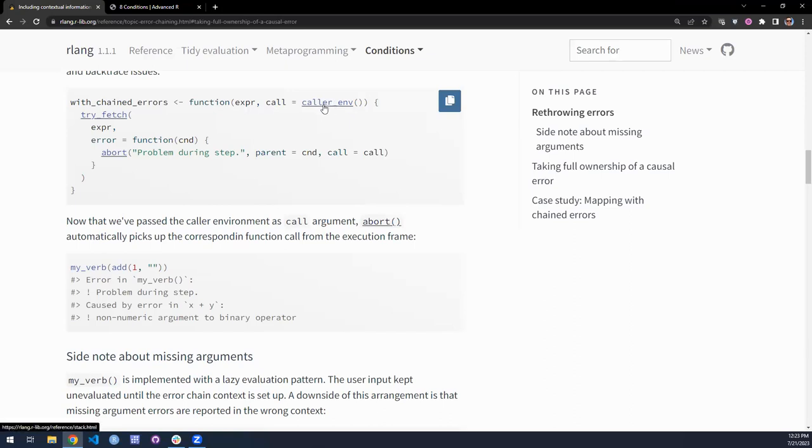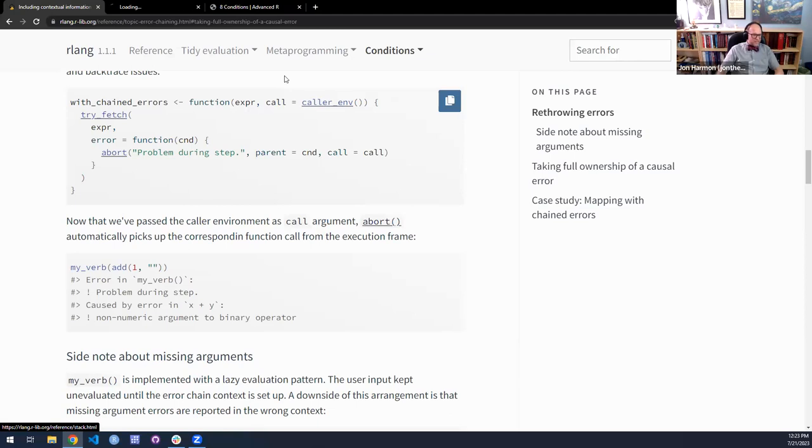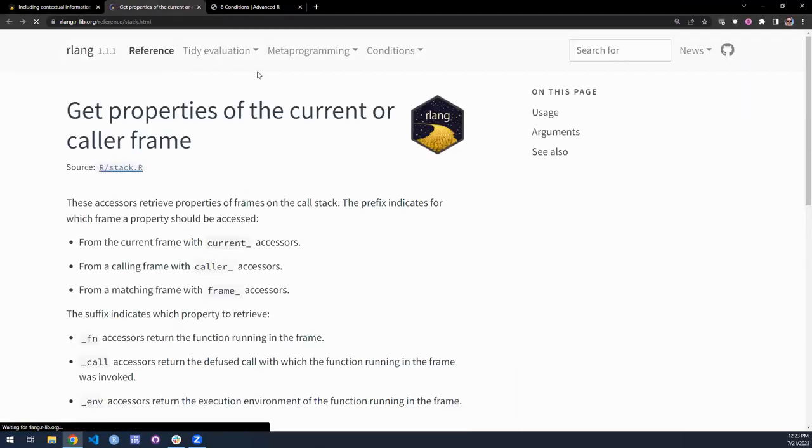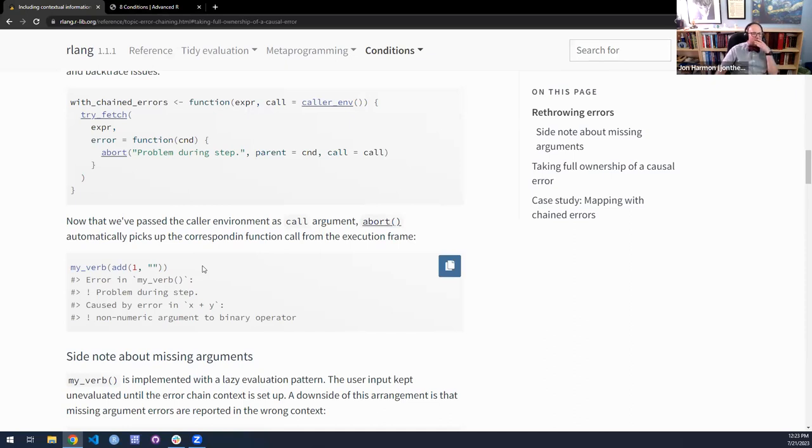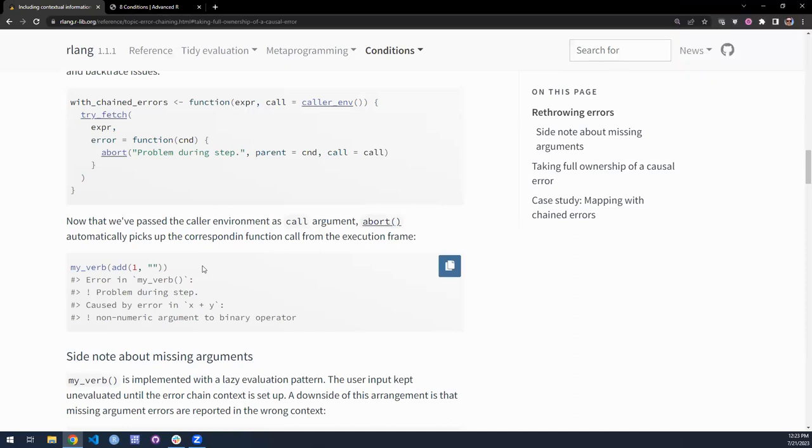I didn't go down the rabbit hole much, but I'm wondering if it's just kind of fetching the name of the environment. I can't remember exactly, but it's along those lines. Yeah, I'll look at the source code at some point. If it's not completely inscrutable, then maybe I'll report back.